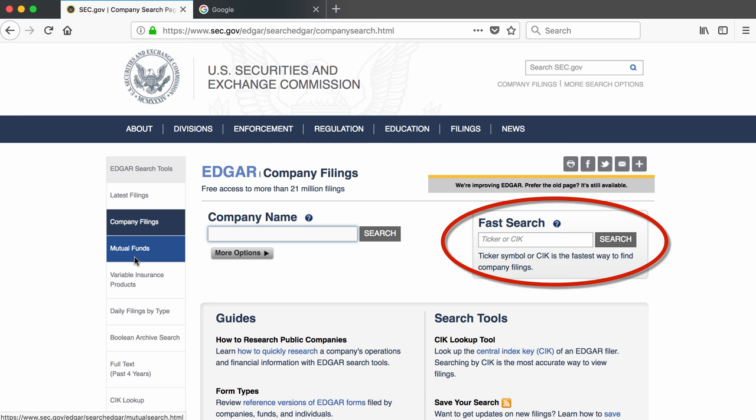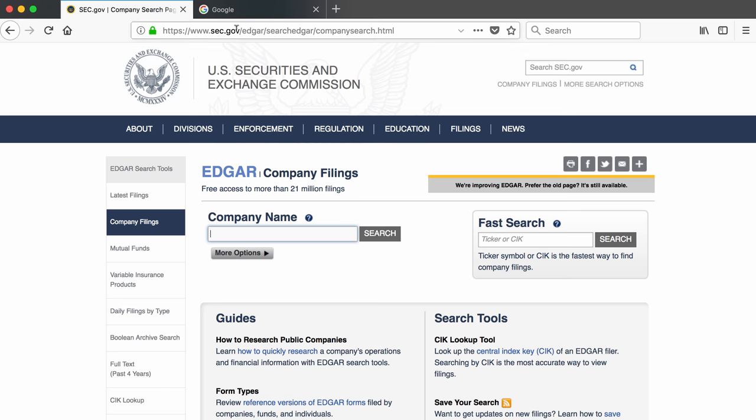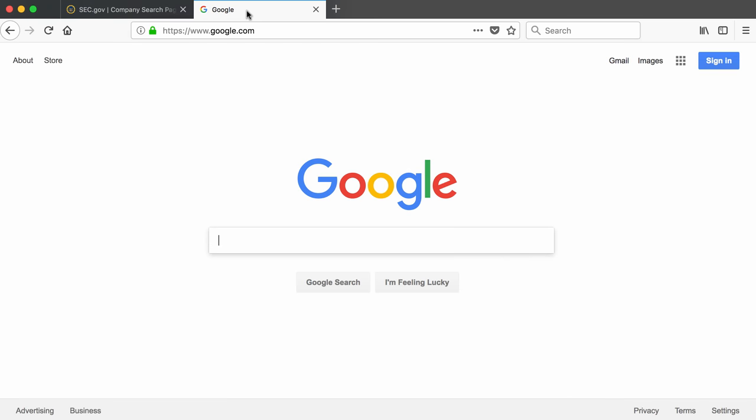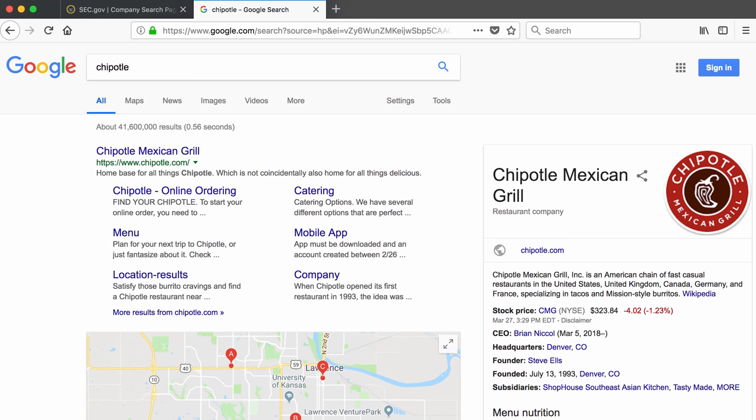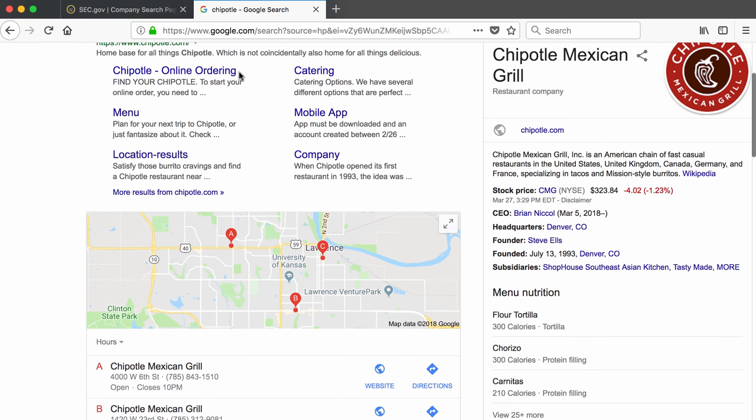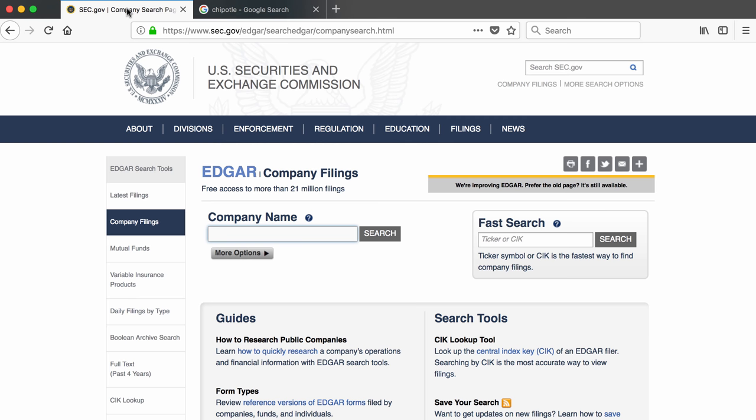Let's say that I want to search for documents filed by Chipotle. Let's switch back to Google for a second and look up the company's ticker symbol. Scanning the company's summary on the right side of the results page, I make a note that its ticker symbol is CMG. Back in EDGAR, I type CMG in the fast search box.